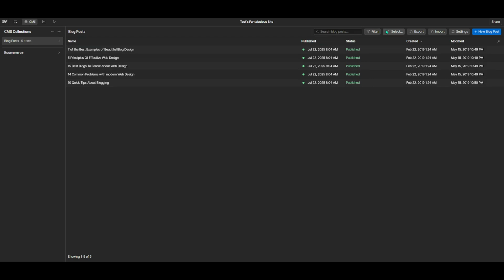With your specific CMS collection selected, direct your attention to the top right-hand corner of the screen. Here, you're going to find an Export button. This is the tool we need to initiate the download of your data. By clicking this Export button, Webflow will generate a CSV file of your entire CMS collection.